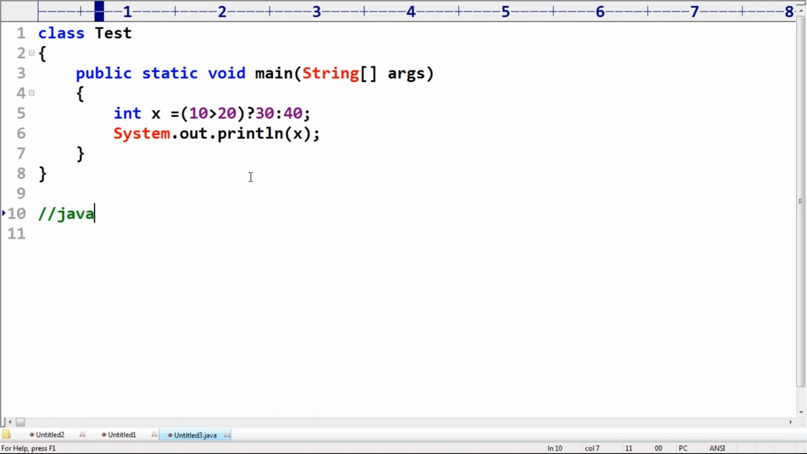I require to first compile. Are you correct? I require to first compile. After compilation, what do I have to do, sir? java Test. I have to execute.